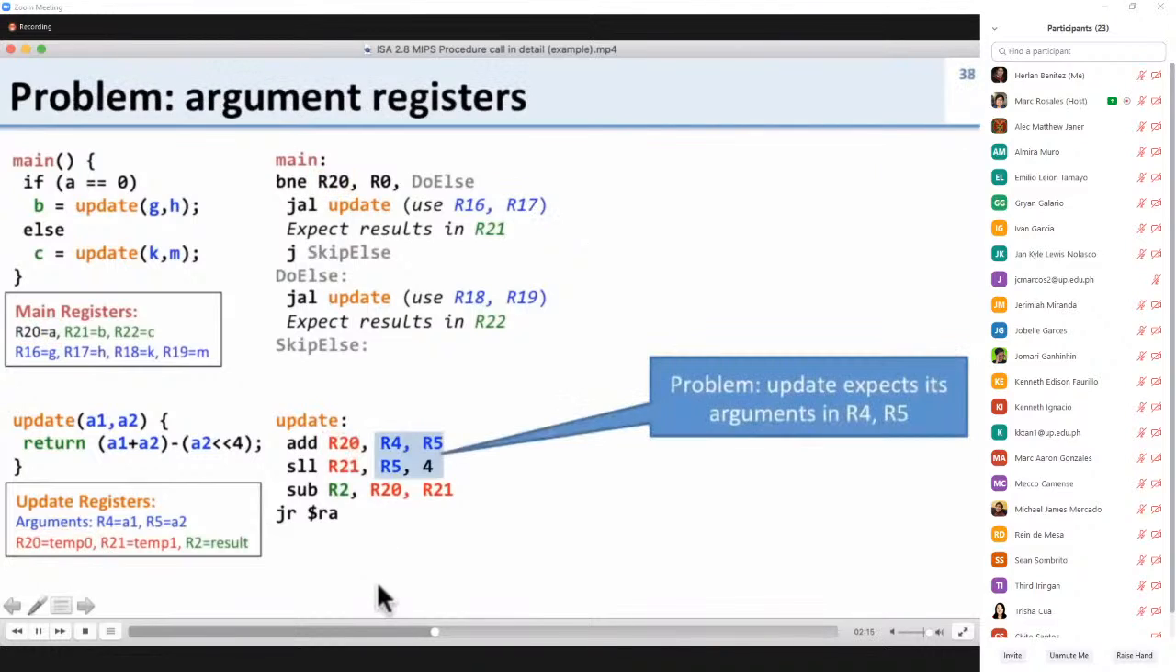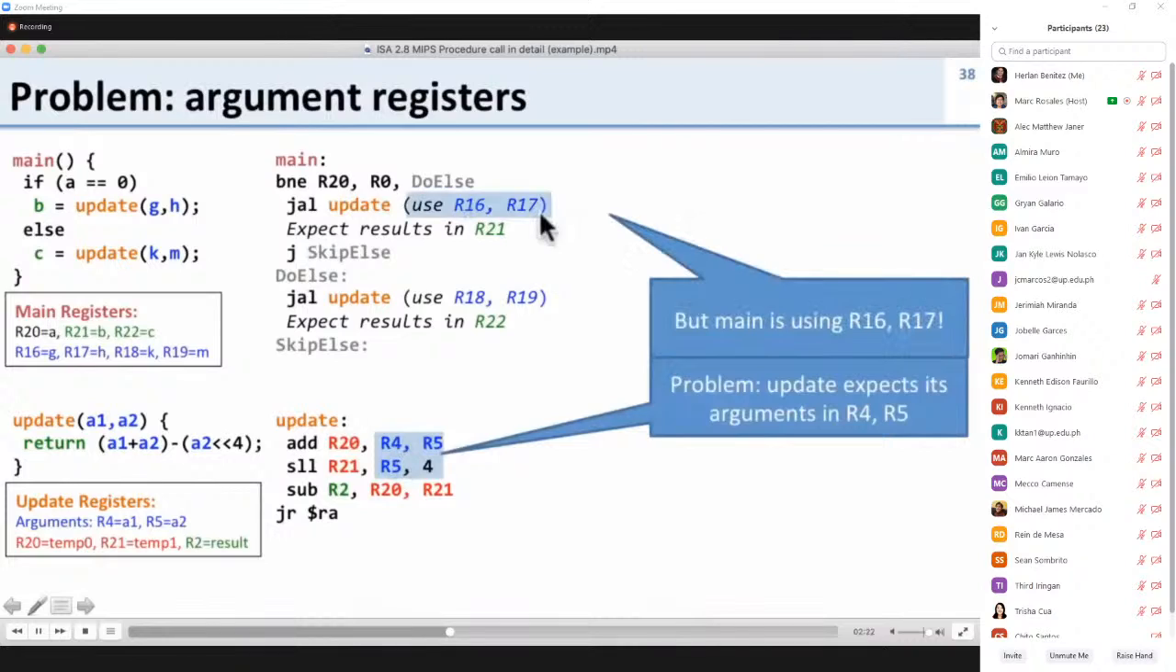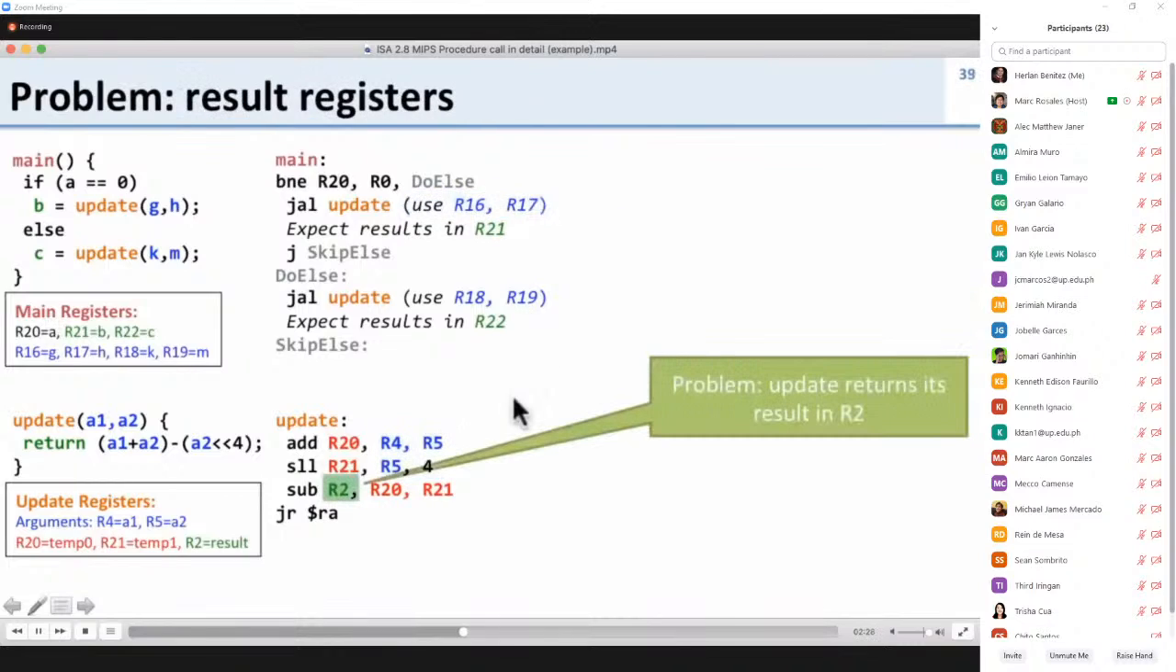In fact, that's not the only problem. If you look at what else we have here, update expects to have its arguments in R4 and R5, but main expects them to be taken out of R16 and R17 here, or R18 and R19 here. So that's not going to work.